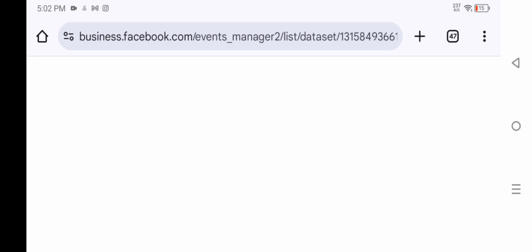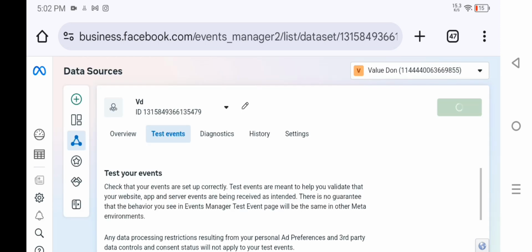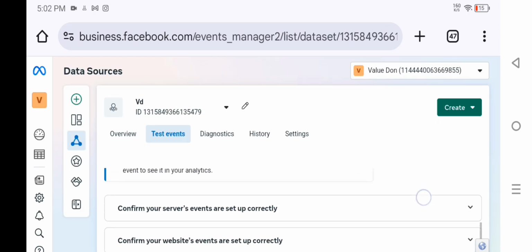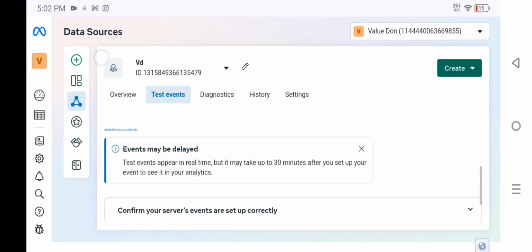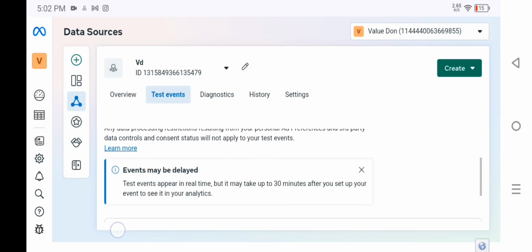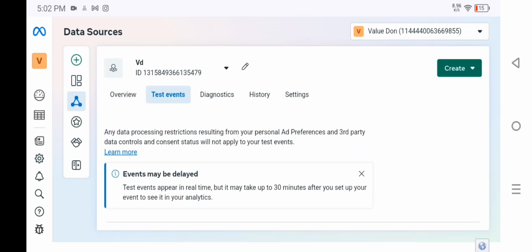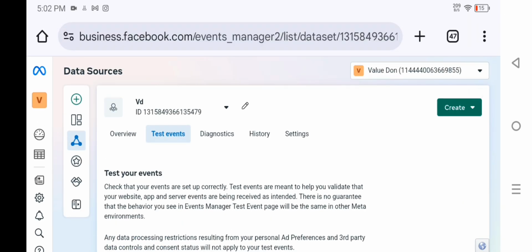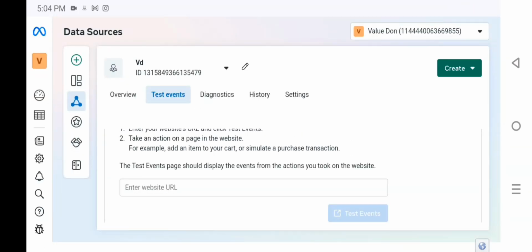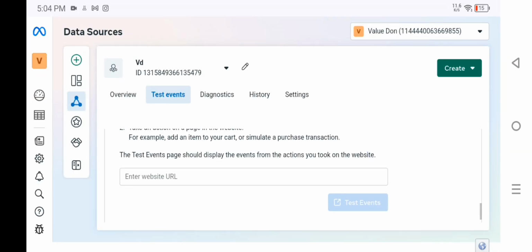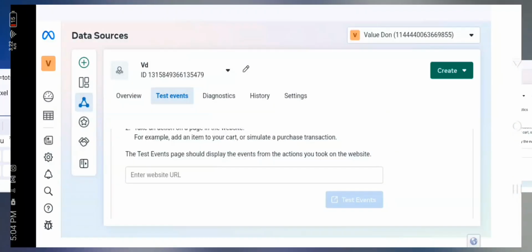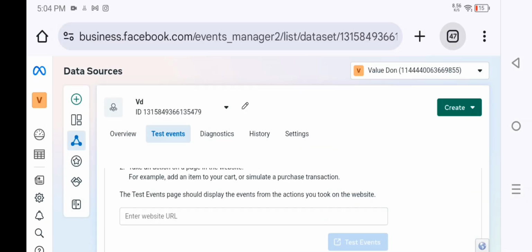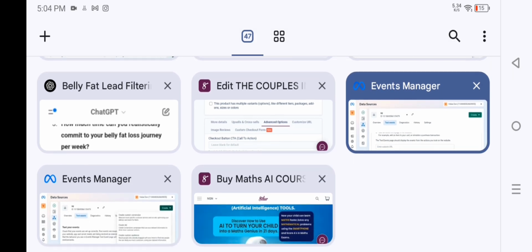So let's see if it is active. Our test event is not active yet. So we're being asked to wait up to 30 minutes before it shows. So we are going to wait. I'm trying to see how we can make this test event show up. So what we can do is to go to our seller link, the seller link of the product itself that we did all of those stuff on.